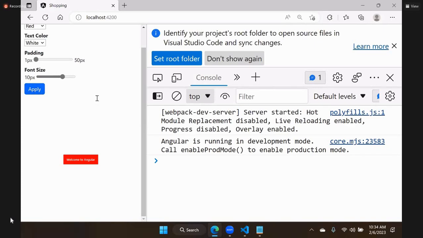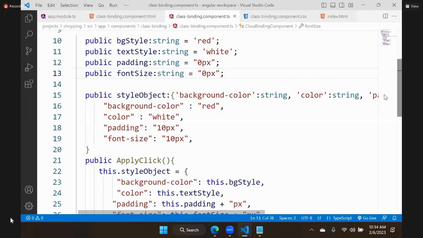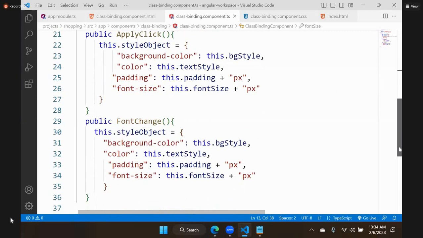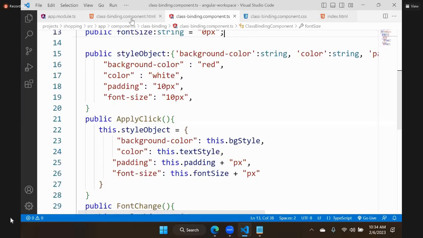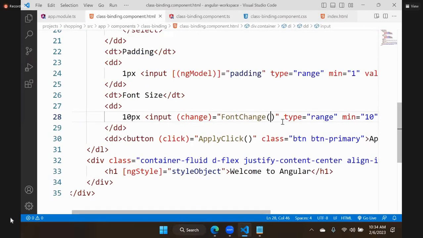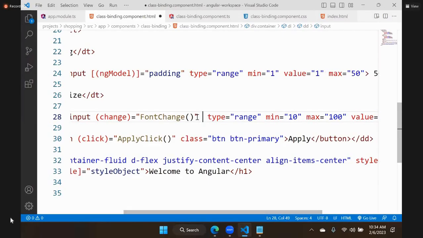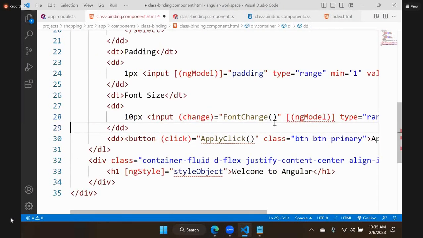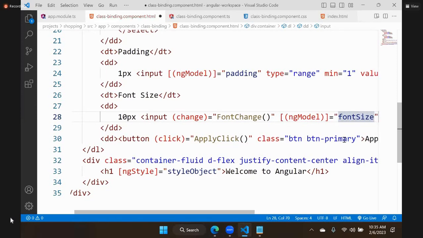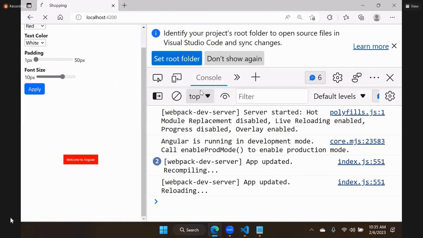It's not changing. We haven't used any binding. Data binding we haven't used, na. Where do we use data binding? Not used, right? Here we have to apply. What is it? ngModel. We haven't used data binding. ngModel what? Font size. Yes. Data binding we missed out.